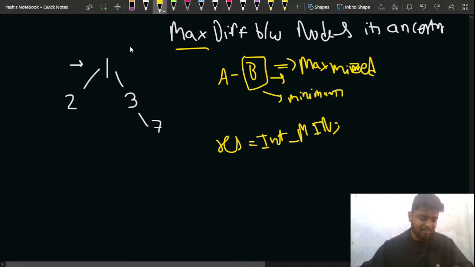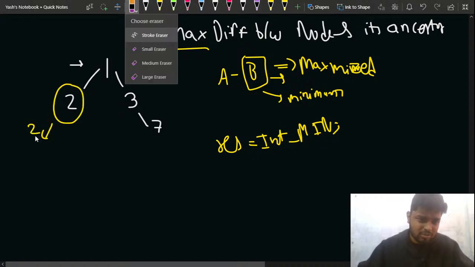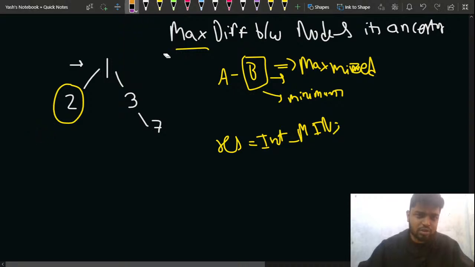So what will happen? Every node will be returning the minimum node that has been seen up till there. So for this node, can I say that 2 is the minimum node that I have seen up till now? Yes. For this node, I can say that 2 is the minimum that I have seen up till now, right? Because below this node there are no children, so that is why 2 will be for this node, right?